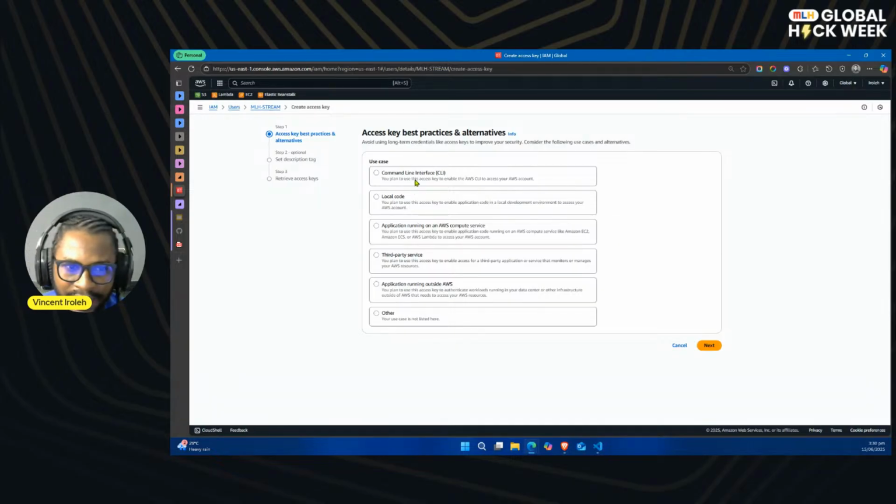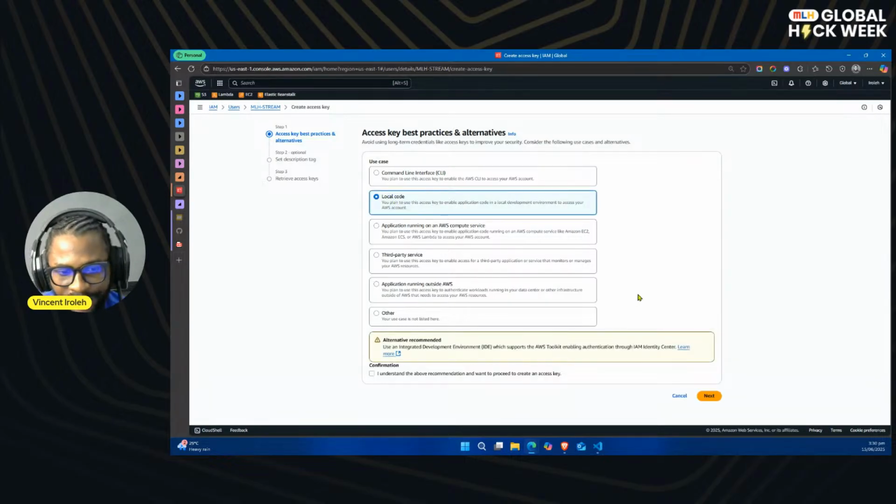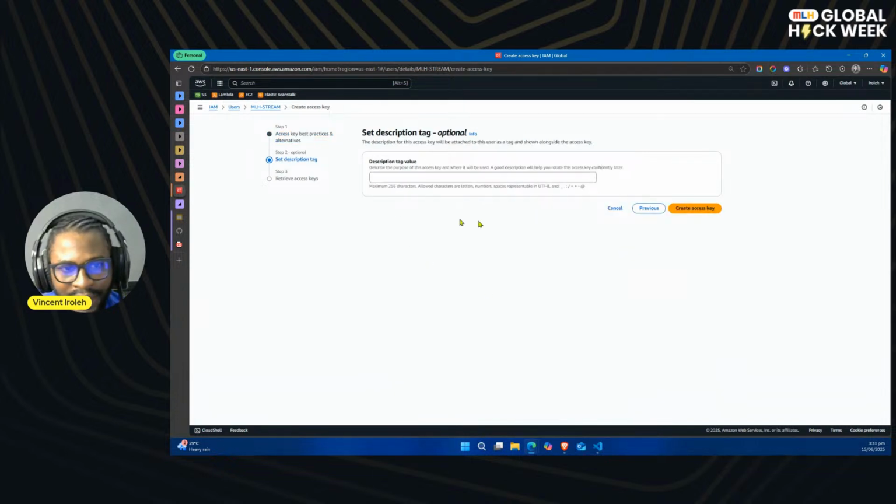For example, if you select command line interface, or you select local code, they probably work the same way, because at the end of the day, you're trying to communicate through an application which is still going to run through the console. So I'll just go ahead and choose local code. Though they'll attempt to give you a different option on how you can actually use it, for more security. Yeah, but I'm aware of that. I can just confirm that, and I can go ahead with that for now. You can put a tag if you want, or you can leave that optional.